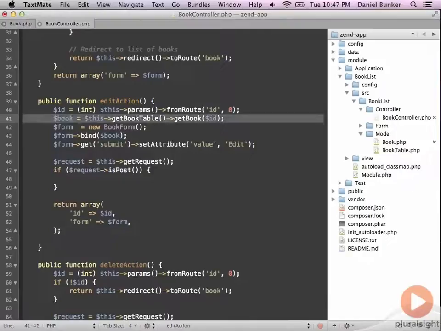And you could also check to make sure that the book that's returned is a valid book and that we found it in the database. For now, for this particular demo, we're just going to assume that the book and the ID come in and are valid objects. We then instantiate our book form, we bind the book data into that form, and then we set the form's attribute to edit. All of that work essentially displays the book data on the form for editing.